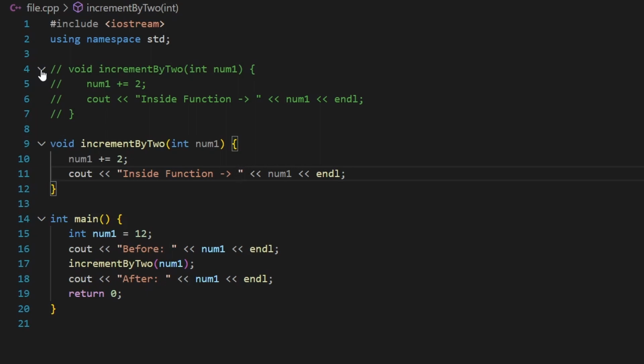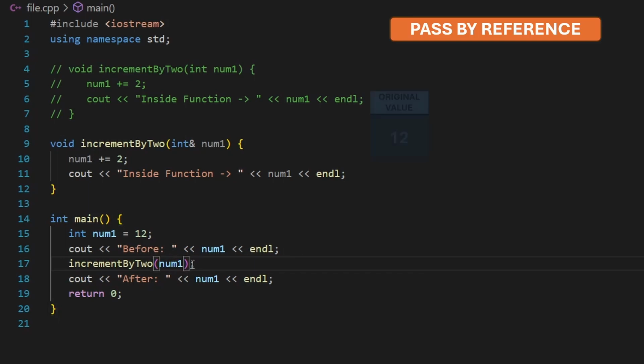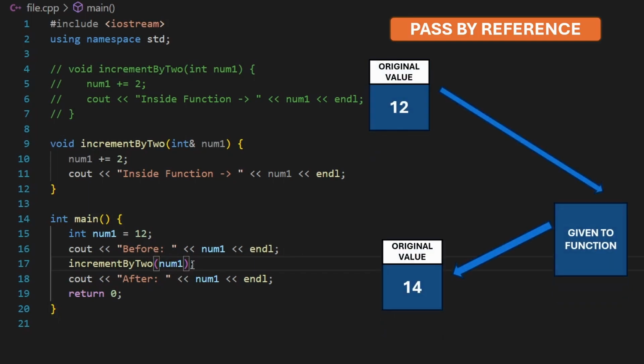How to use it? Well, to use this pass by reference parameter, all you need to do is go up here to the parameter and simply add the ampersand after the type of the parameter. So what does this do? What does pass by reference mean? Basically, as soon as you pass to this function a value like num1 for example, so 12 right here, it will use the original value inside memory. So when you pass it num1, it will use the original value of num1.